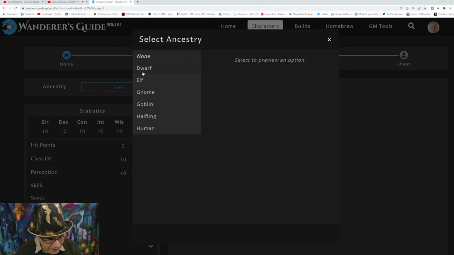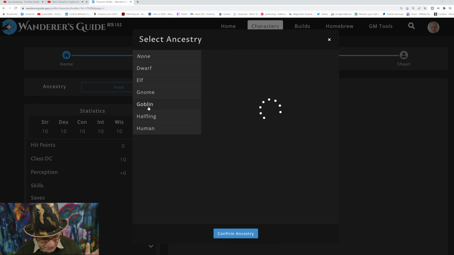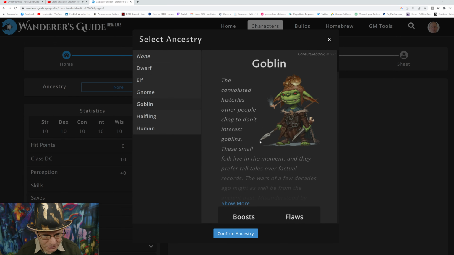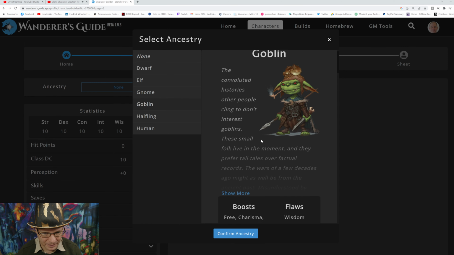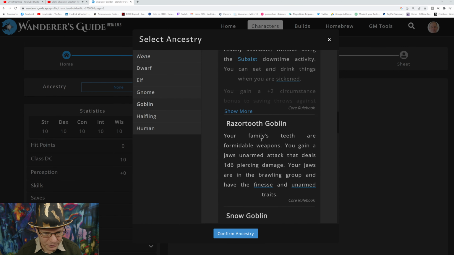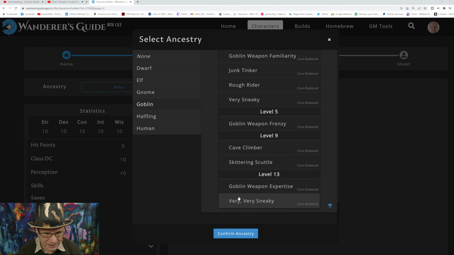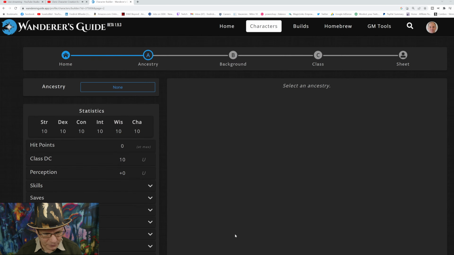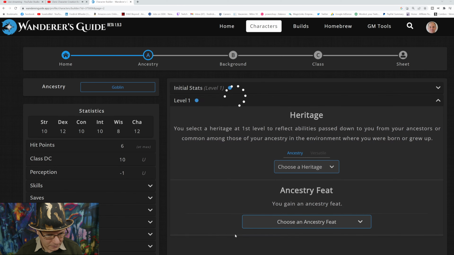Okay, so we're going to go with a goblin today. In the core rulebook, there's only these 6 options. That's it. Okay? So it explains how a goblin works, how our boosts work. We're going to have to make a few changes here, and what happens when we level up. So let's confirm. Okay, goblin is in.